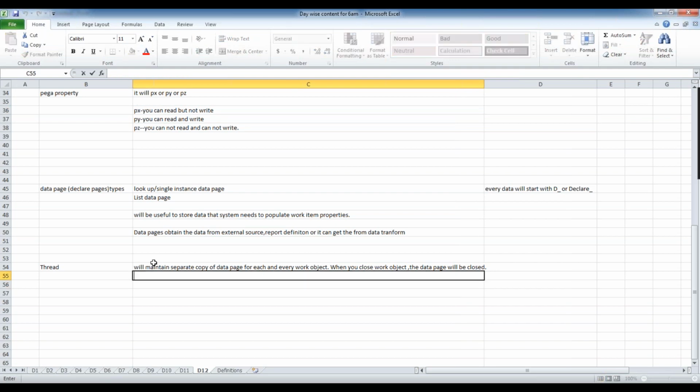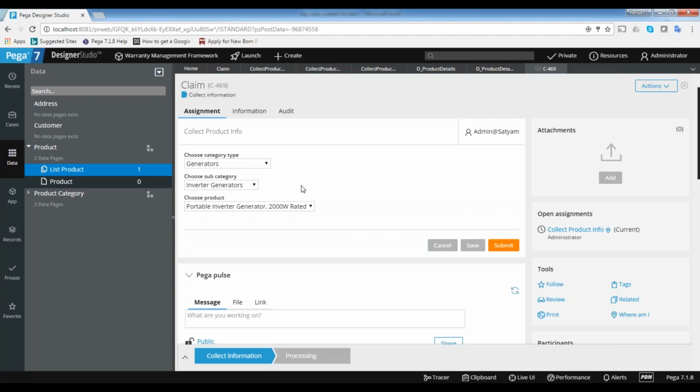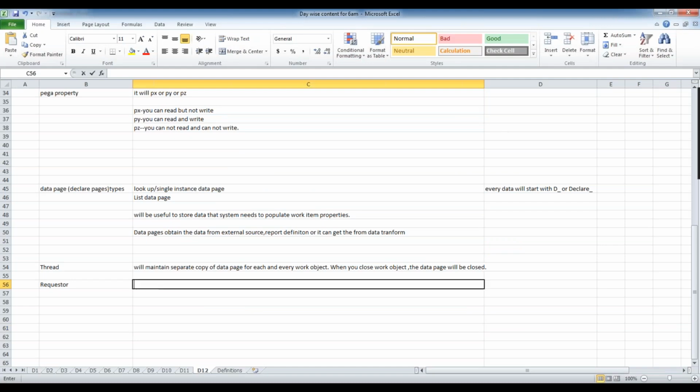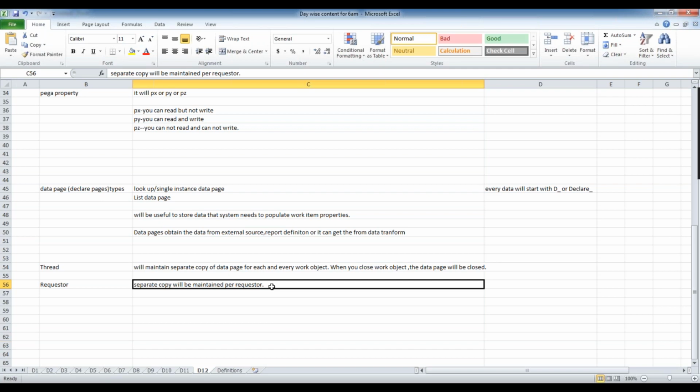If you maintain it at requester level, that means a separate copy will be maintained for the user, for the requester. So not like work object. Separate copy will be maintained for requester. There we are saying per work object; here we are saying per requester. Who is the requester?